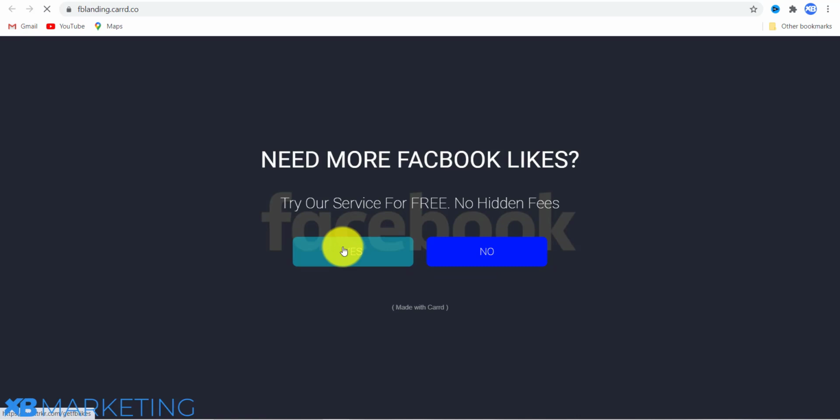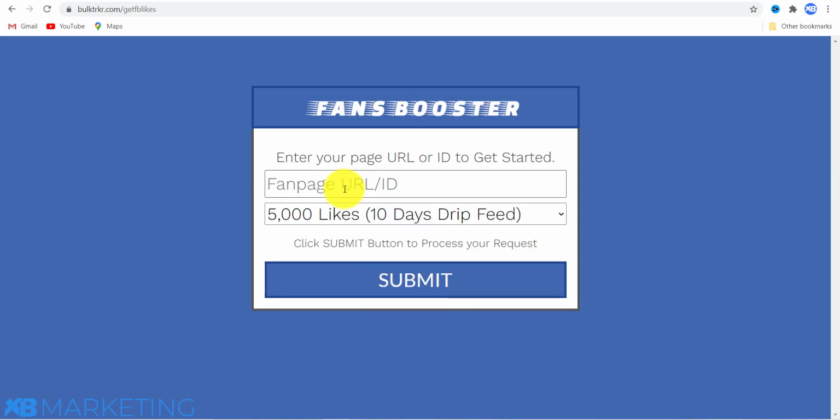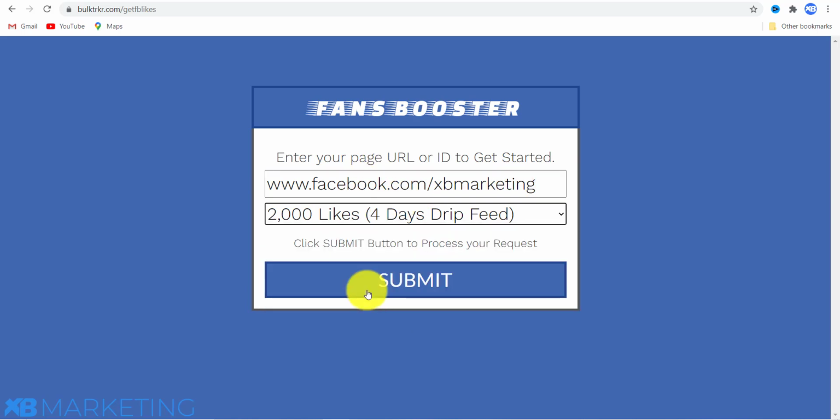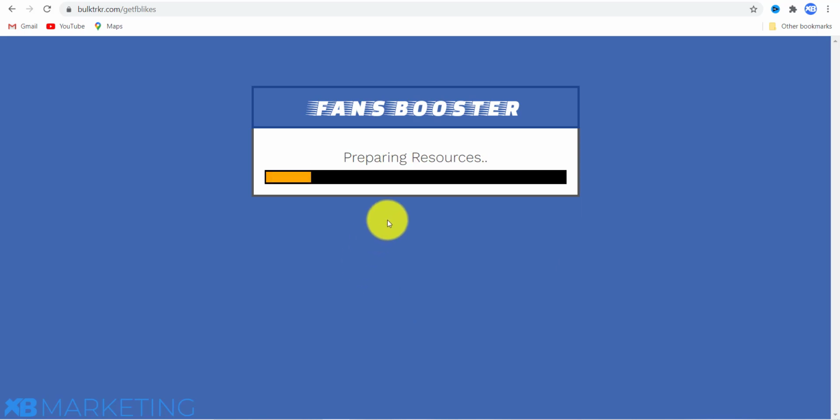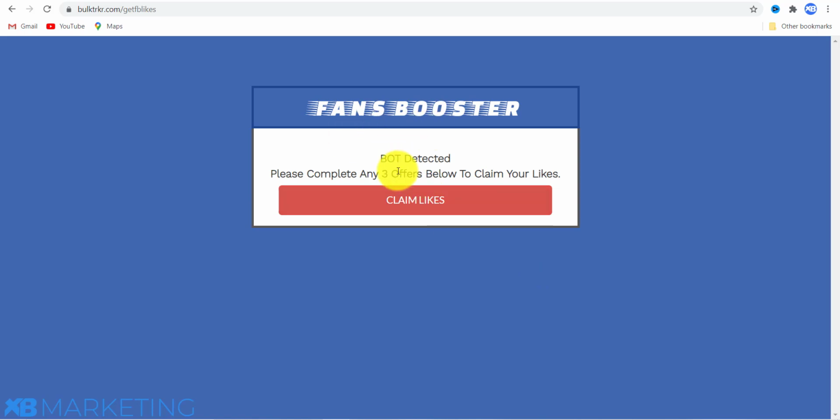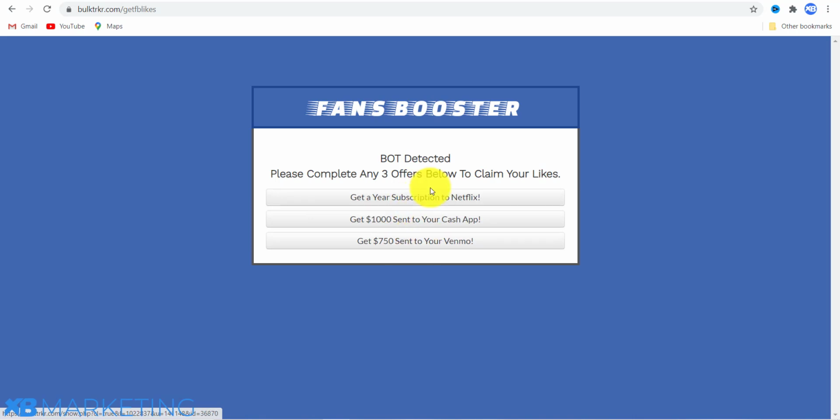Let's say they click on this yes, you can see the locker. So if they add their Facebook URL, let's say the Facebook account is CPA Marketing, and then they choose any amount of likes that they want and click on submit. As you can see, the whole hacking thing is going to start. It says bot detected. Please complete any 3 offers below to claim your likes. If they click on this claim likes, as you can see, they need to complete these offers, and if they complete these offers, you get paid.